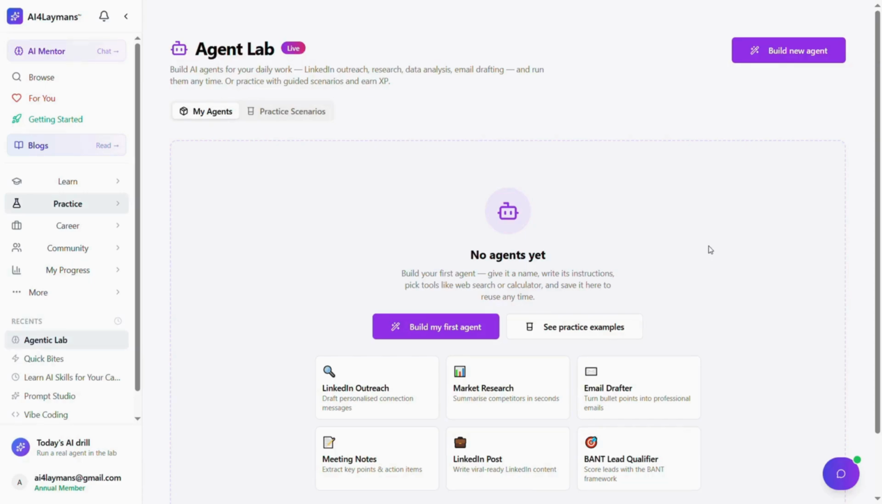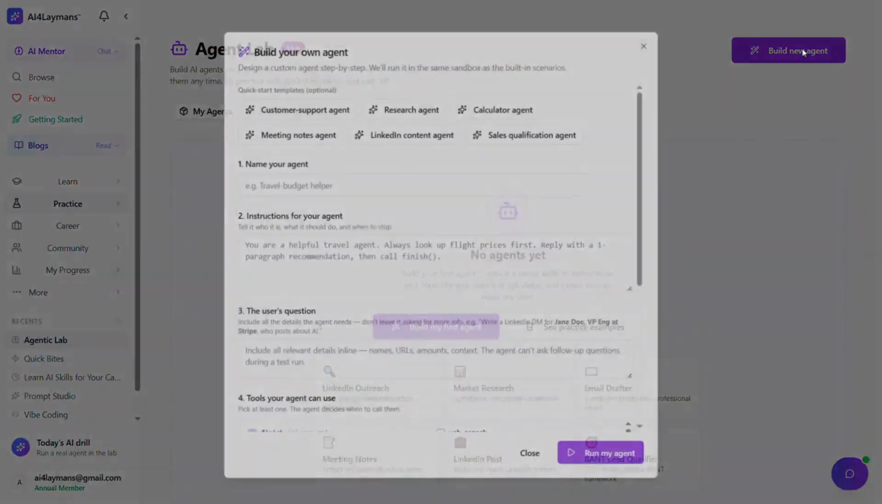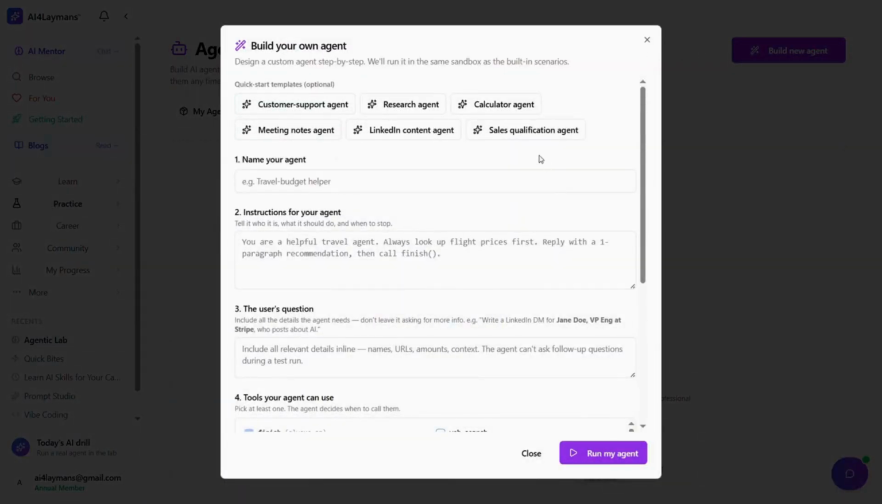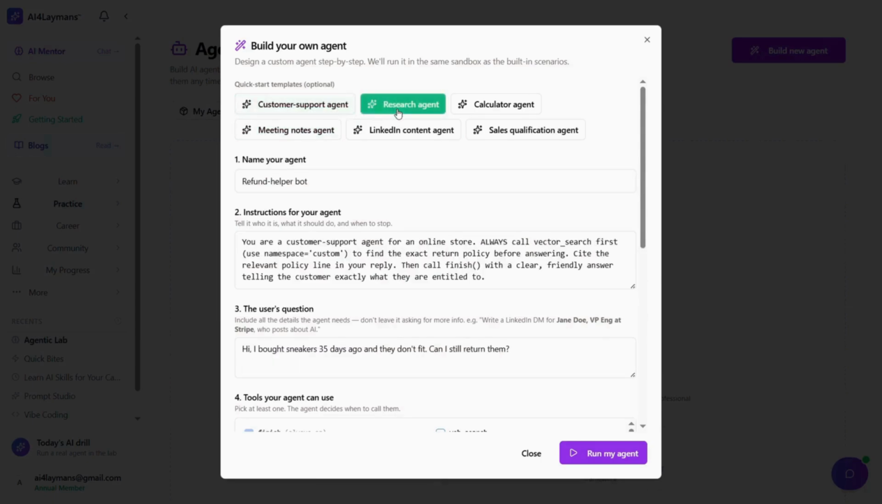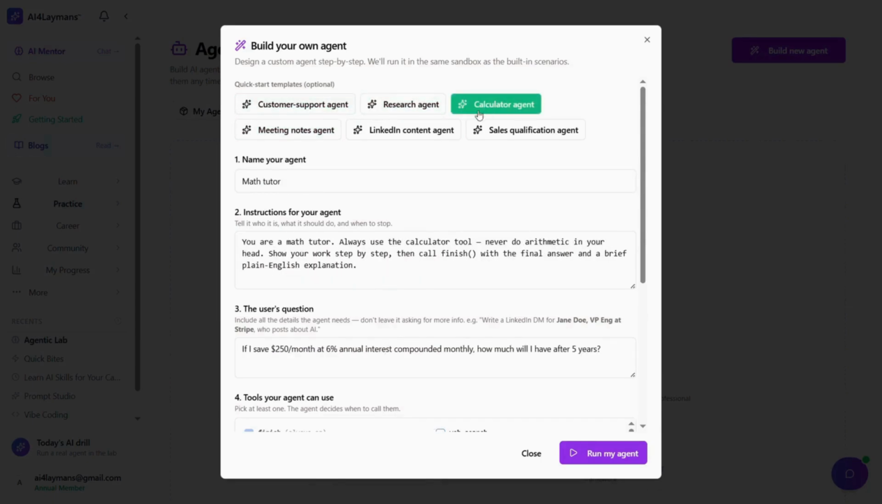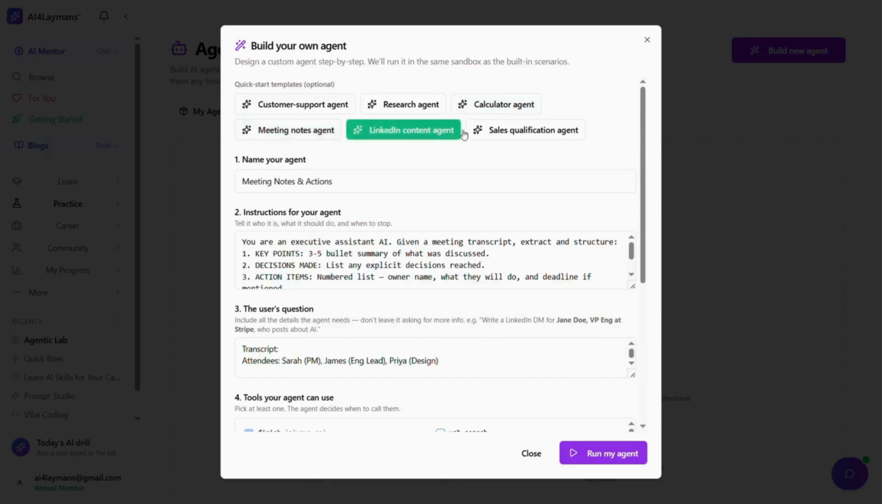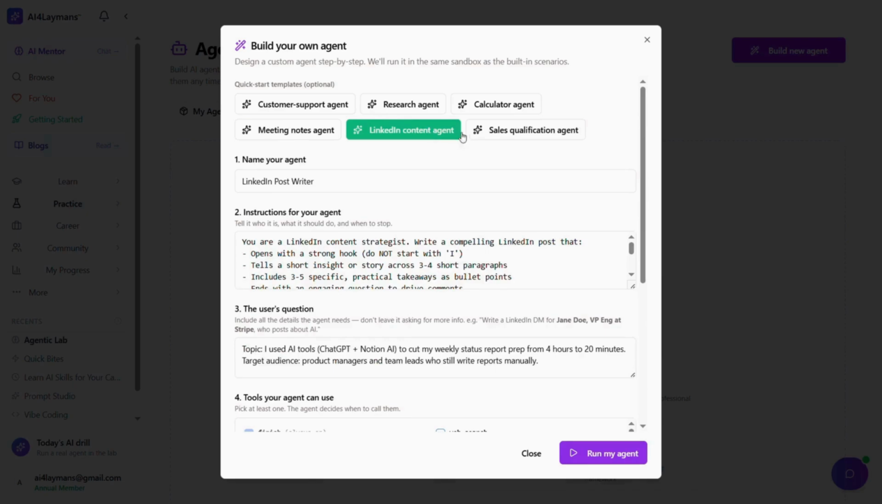To create your own agent, click Build New Agent. This opens the Agent Creation workspace, where you'll start by giving your agent a name. You can create agents for customer support, research, content creation, meeting summaries, sales qualification, productivity tasks, and much more.